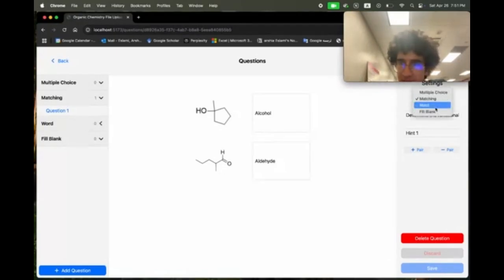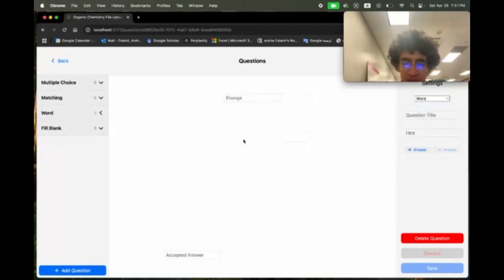So for the next type, we have the word question, where you can ask what is the hybridization of ketone, and then accepted answers sp3. You can also add other answers like different lettering or something like that, like maybe they would type it like that, and he can save them.